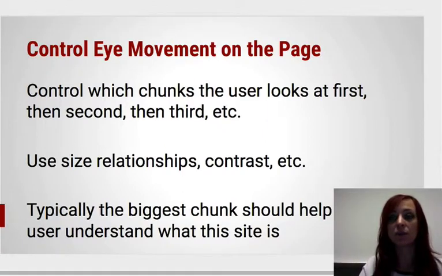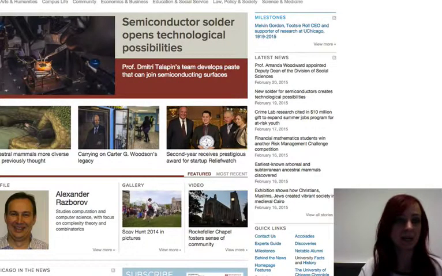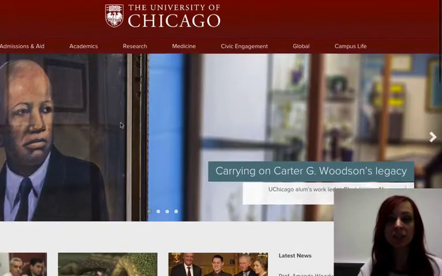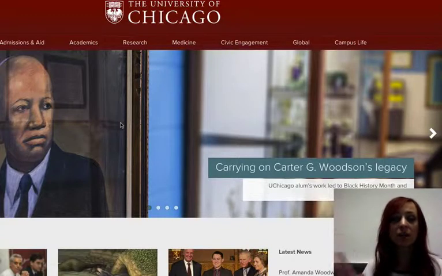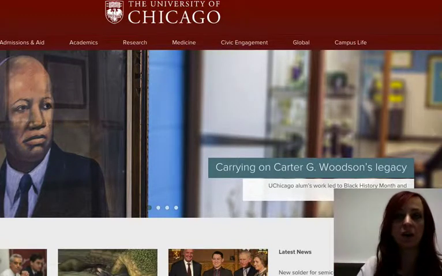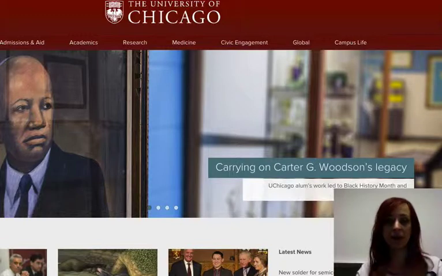With University of Chicago, let me go back to not the news but the main page, the biggest chunk is their logo, their bar, and their slider showing elements of the University of Chicago and getting people excited about the kinds of things that they do.